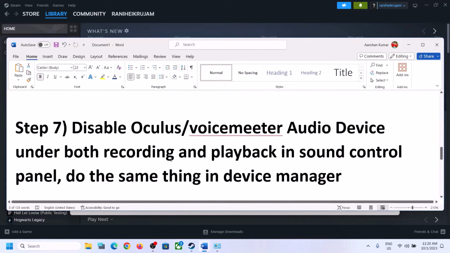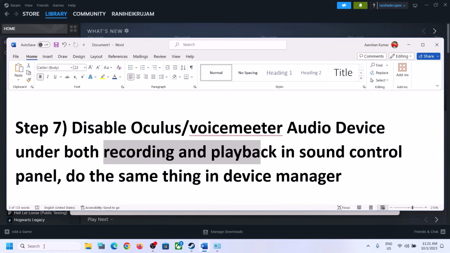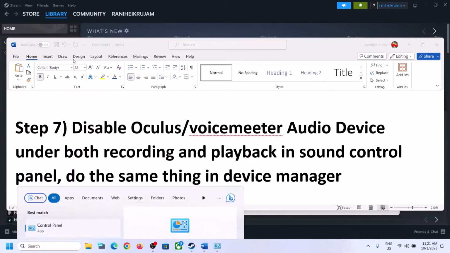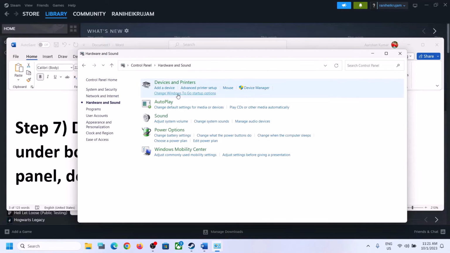Next step is to disable, if you have any other audio device enabled in playback, you have to disable that device. So open sound control panel once again, make a right click, type in control panel in Windows search box and then go to hardware and sound.